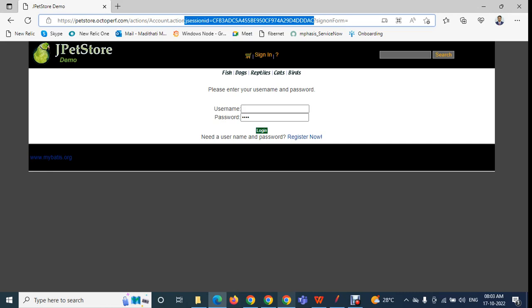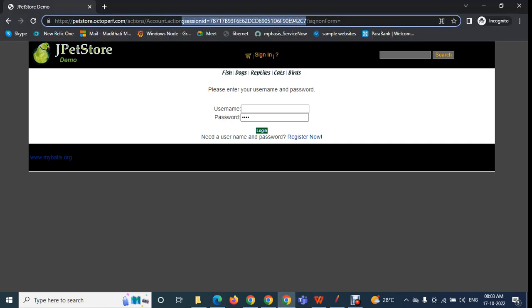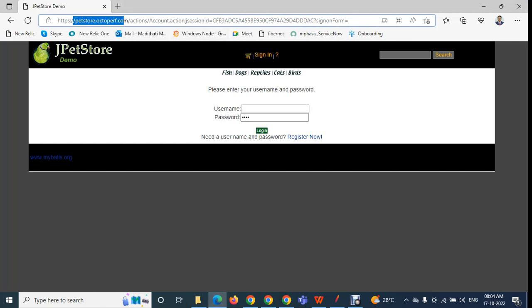What I am trying to say here is, I am using the same application, petstore.octopub.com. In incognito mode, I have launched the same application petstore.octopub.com, right? Whenever we click on sign in, you can see one token is generated. Here you can see the session ID. This session ID is a dynamic value. Dynamic means every time that value will change.